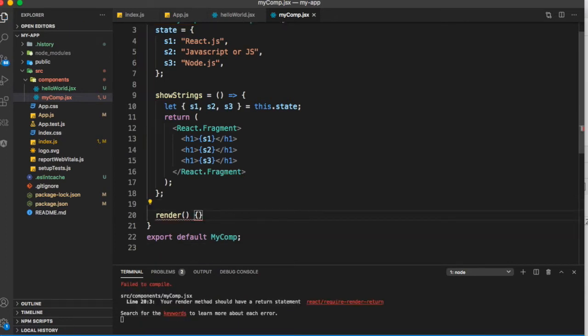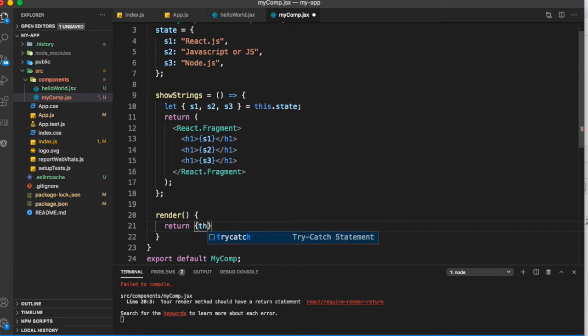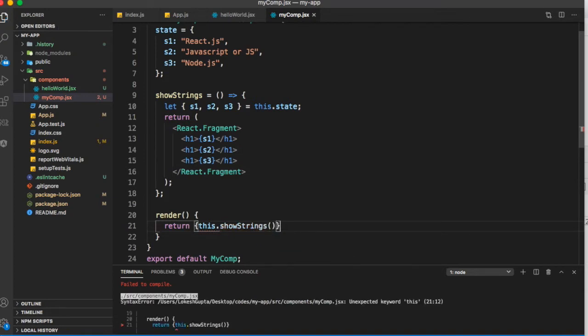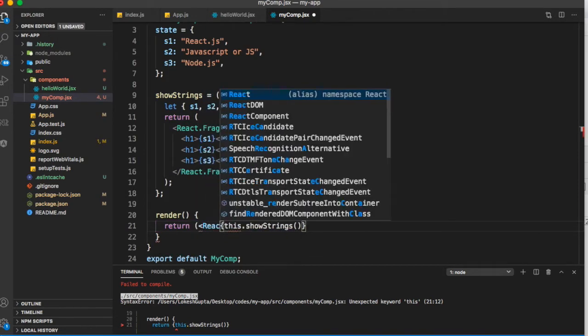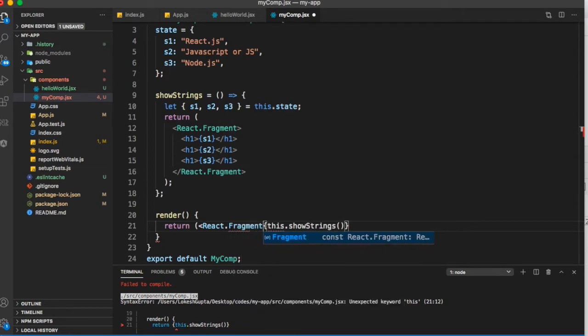So now what should we do in our render method? We will just say return, and we will call this function showStrings. So the way to call it is we will use this.showStrings. Now this has given us an error, and one of the common reasons why this error occurs is that render does not know how this JSX expression would work. So let's encapsulate it within the React.Fragment. If I just put it within a React.Fragment, I've given it the parent.